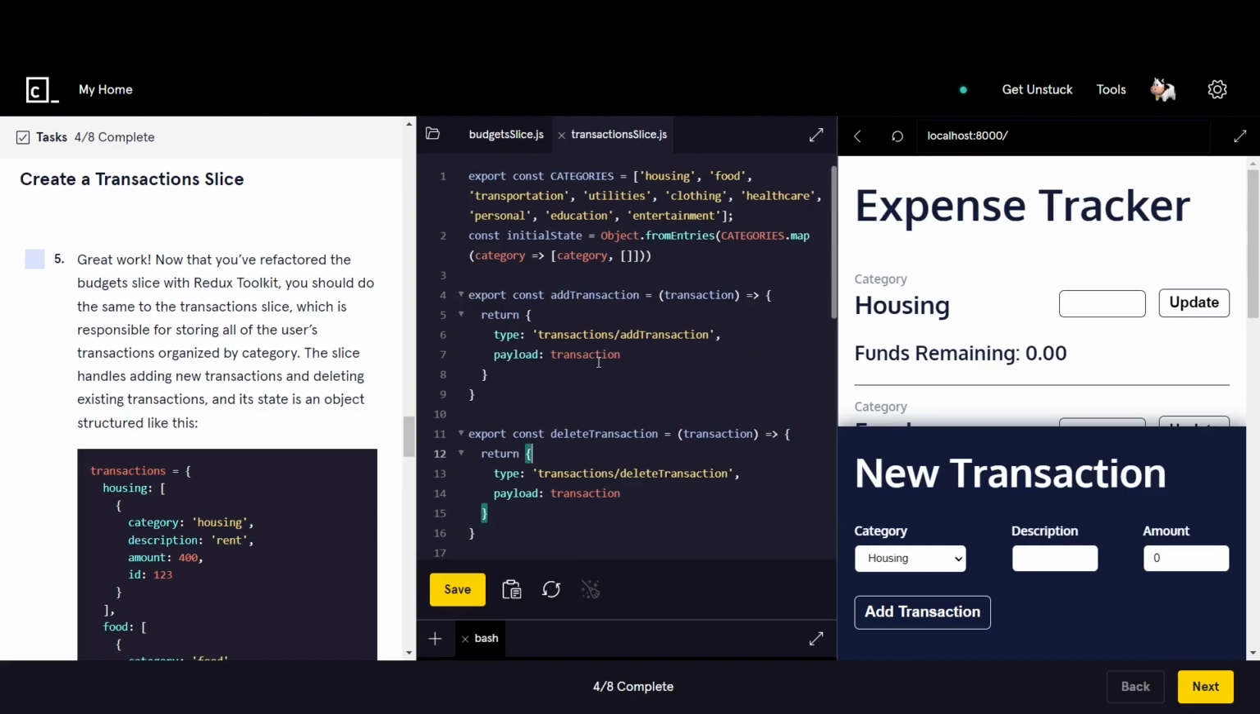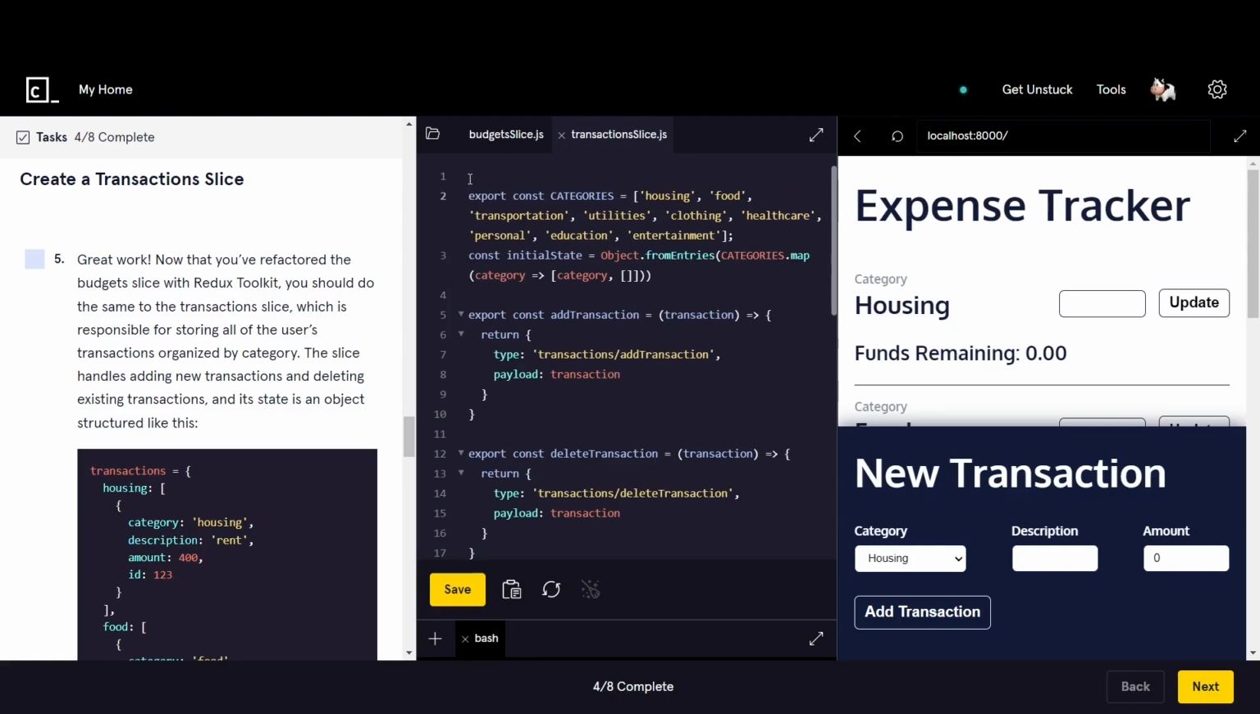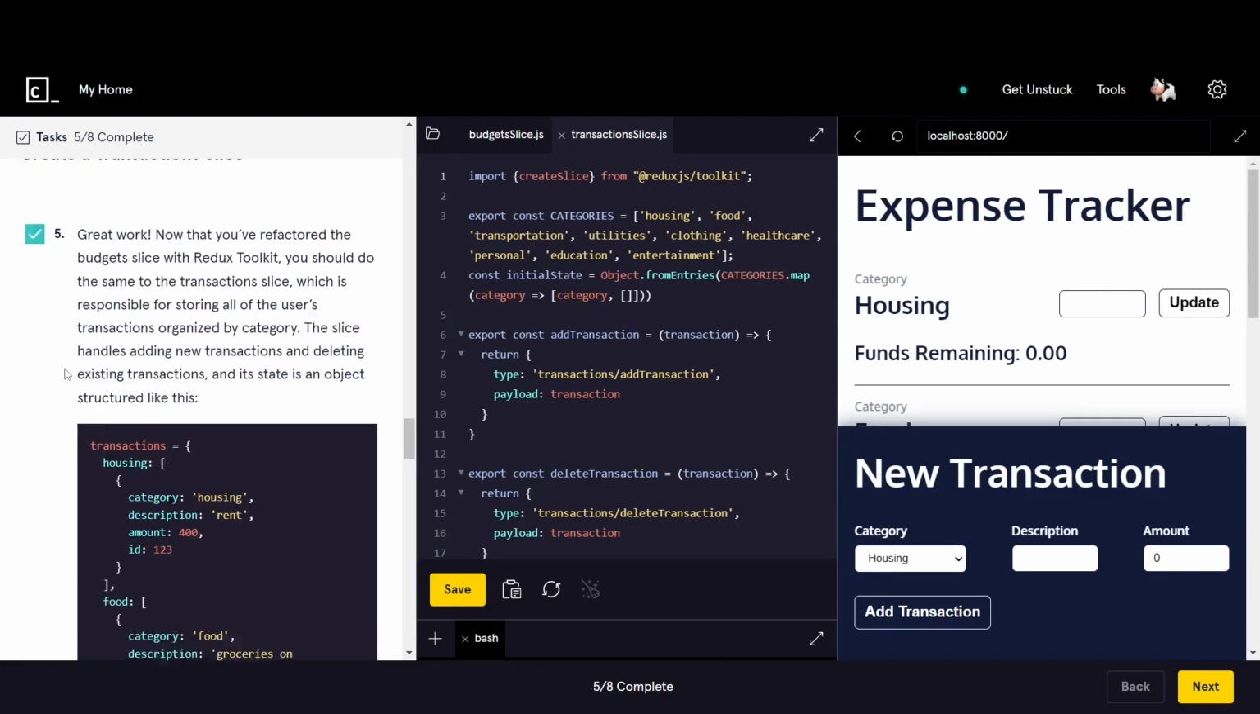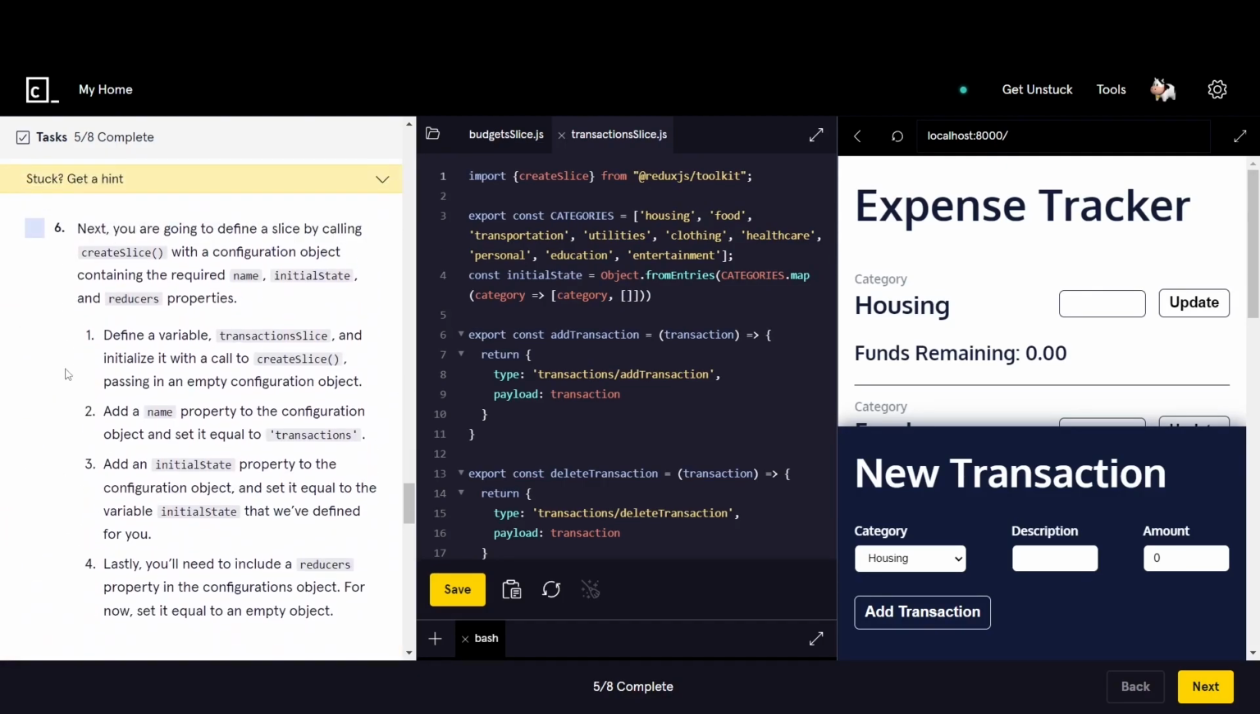So as always, we need to start by importing create slice from the toolkit. So let's make some space for ourselves up here, and we'll do import. I'll destructure it to get create slice from Redux JS/toolkit. Perfect. We can check off task 5. Okay, on to task number 6.